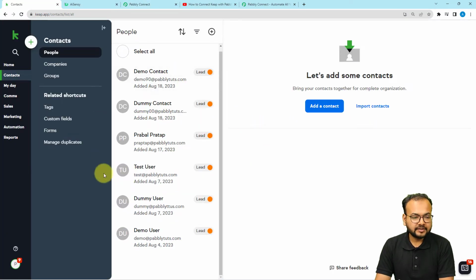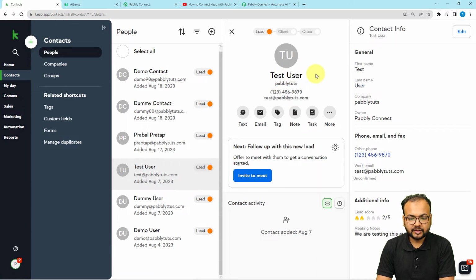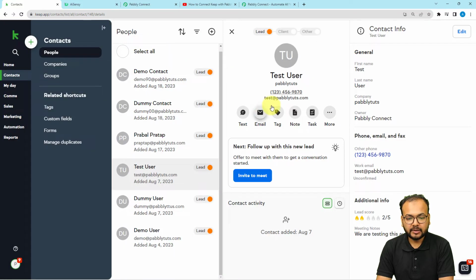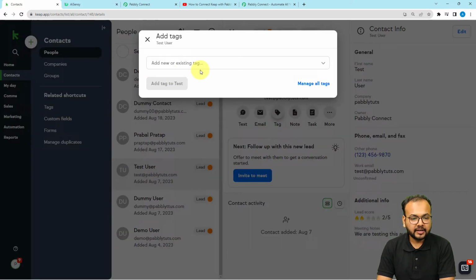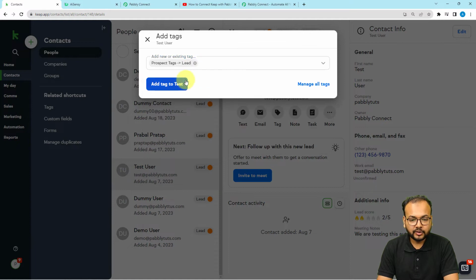So here you can see this is the contact section I have in Keap CRM, and let me open this contact named test user. Okay, test user is the name, and here let me open that, sorry, not the task section but the tag section, and here I'm going to find the tag I have created this automation for. So this was the tag I have created. Okay, and we have set up an automation for this particular tag. So I am adding this tag to this contact. You can set up this for multiple tags as well.